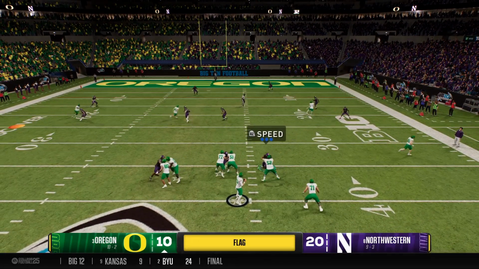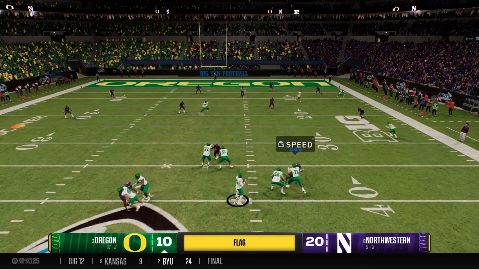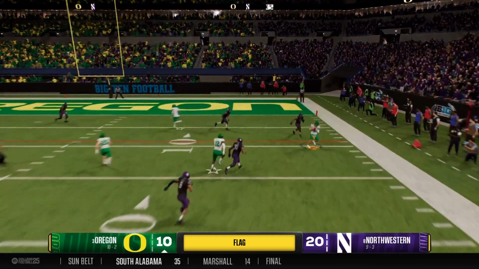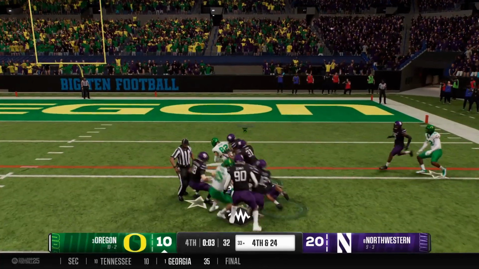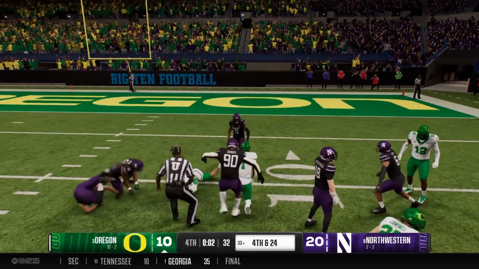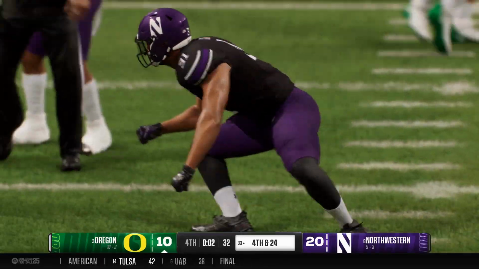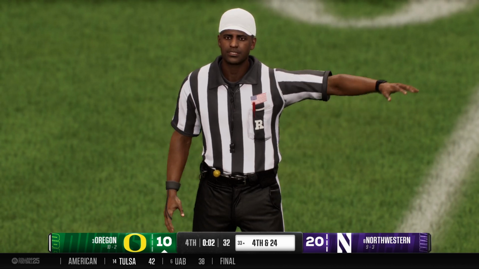From the shotgun, he's probing the secondary. Quick throw to his receiver. And he pulls in the catch. Oh, and nothing but green grass ahead. They make the tackle there, but a penalty marker is on the field. Let's see what that's about.